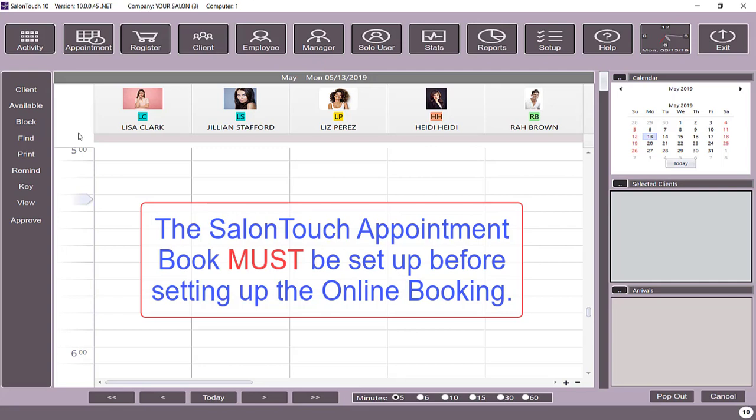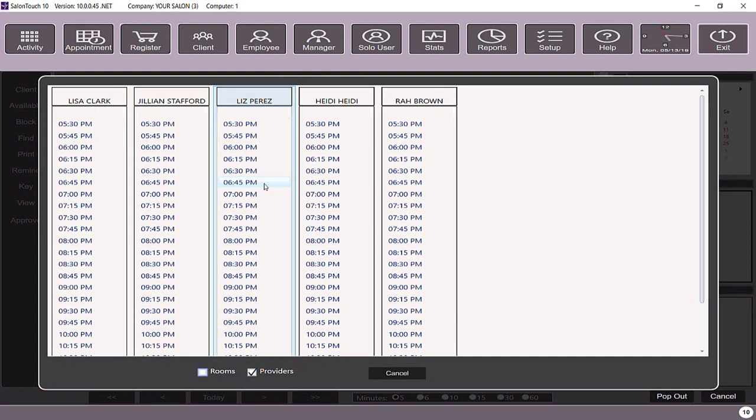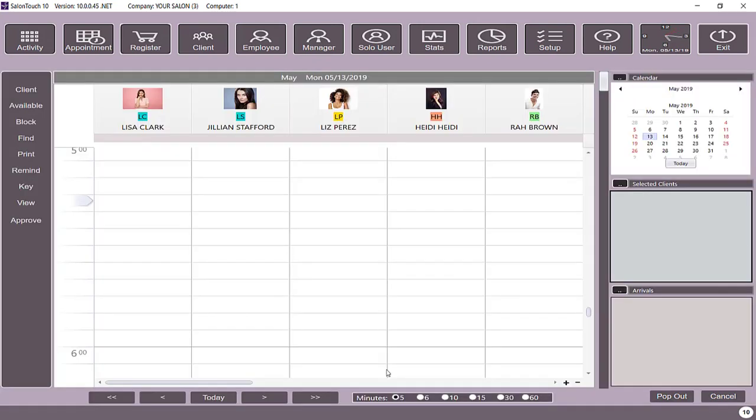Once you have your appointment book set up, click the available button and review the time slots that you are allowing appointments to be booked. These times are calculated in the same way as the online booking times. Adjusting the settings within SalonTouch will control how these listed times are determined. Now that you have your appointment book working the way you want it within SalonTouch, let's get into extending its usefulness by allowing clients to book appointments online.